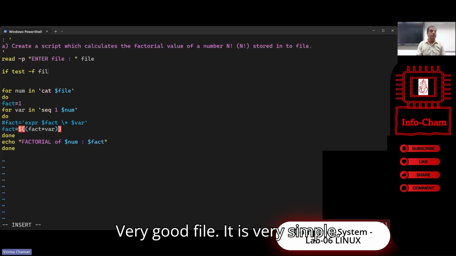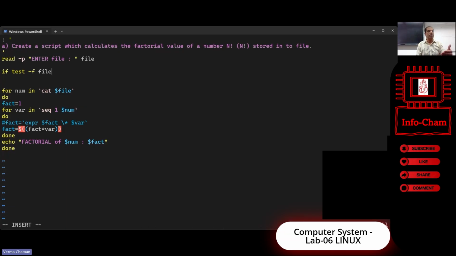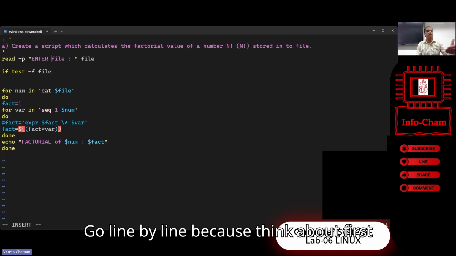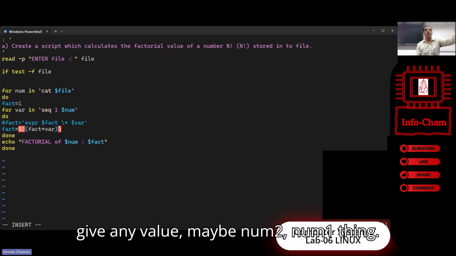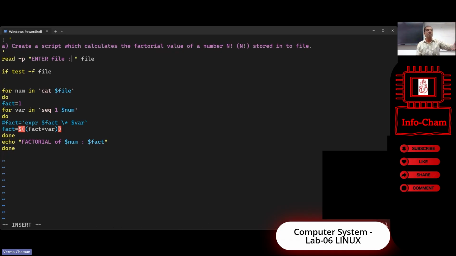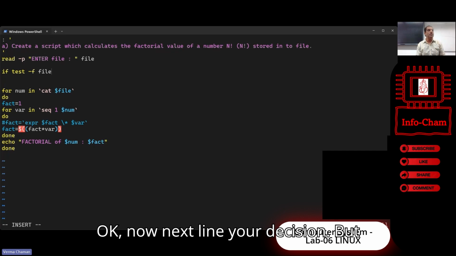Very good, file. It is very simple. Go line by line, because think about first this line will be interpreted. So the user will give any value, maybe num2, num1. Okay. Now next line, your decision.